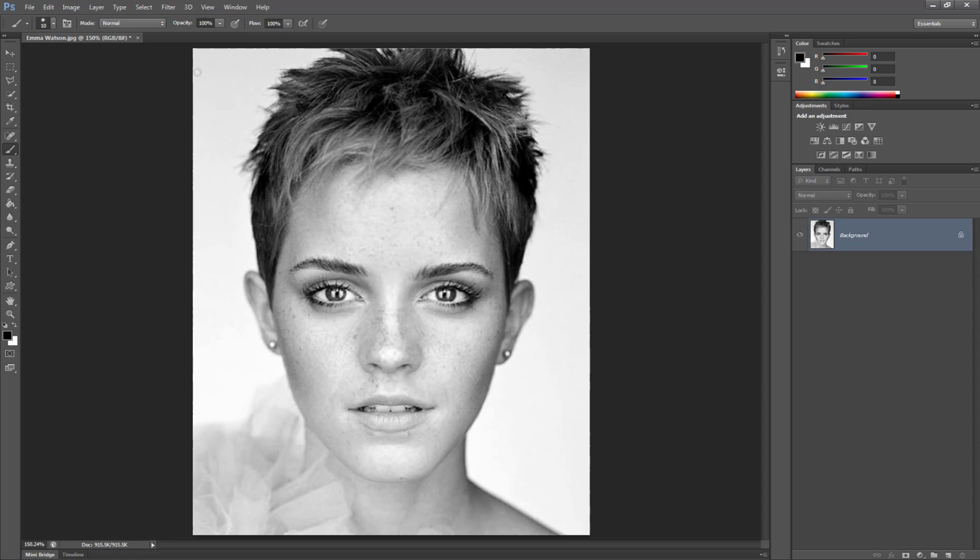Now we want to select the background. To do this, we're going to select our Polygon Lasso tool. Don't use Quick Selection. Use the Polygon Lasso tool. You're going to start at the corner, and you're just going to click and click and drag all the way around. You don't have to be extremely detailed, but it should be relatively close.